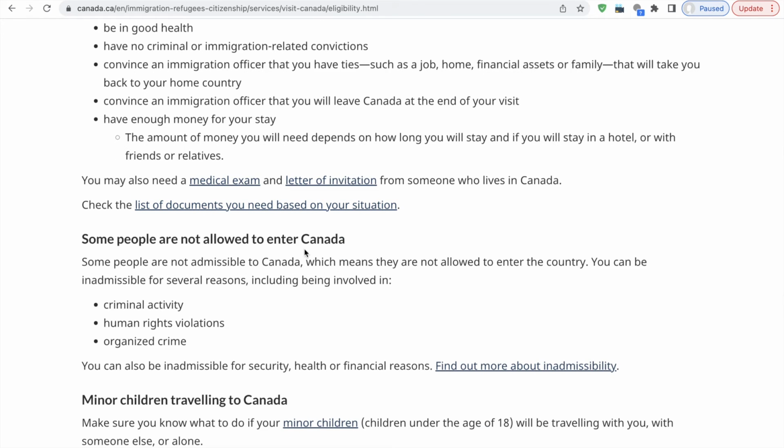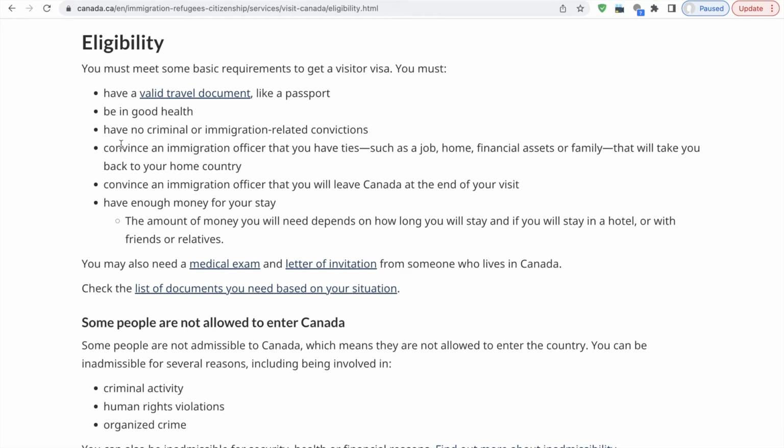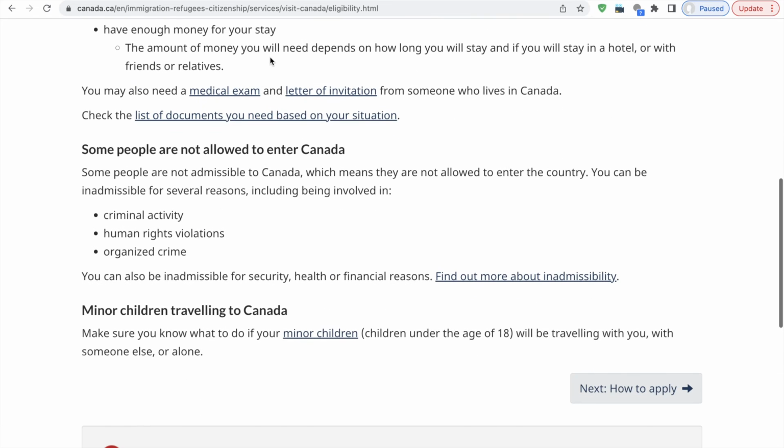Okay, so some people are not allowed to enter Canada, right? So people with criminal history, well, I guess the immigration officer will determine who is eligible or not. But again, it's saying here that some people are not admissible to Canada, which means they are not allowed to enter the country. You can be inadmissible for several reasons, including being involved in criminal activity. It actually says that you shouldn't have a criminal background, basically. So people with criminal activity, human rights violations, organized crime, if you're involved in any of these, you're inadmissible. You won't be allowed to come into Canada, even if you have a visa.